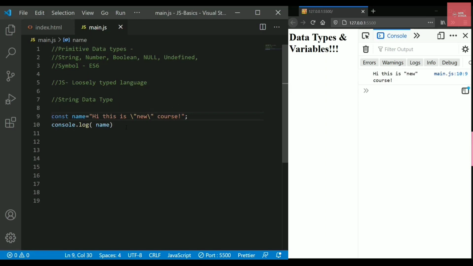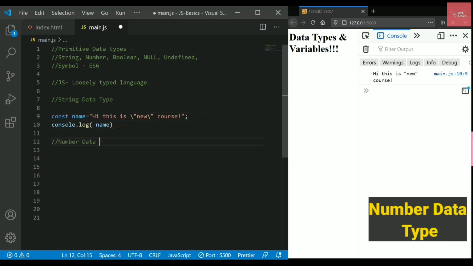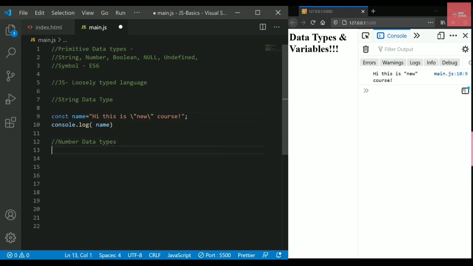And there are many manipulations that you can apply on a string using certain methods in JavaScript. We will be discussing that in detail in a separate video. So let's move on to the next data type, that is called number. So in the number data type, you can store any integer, or let me just show you here.